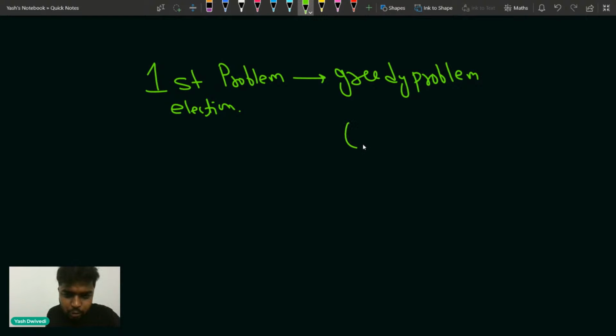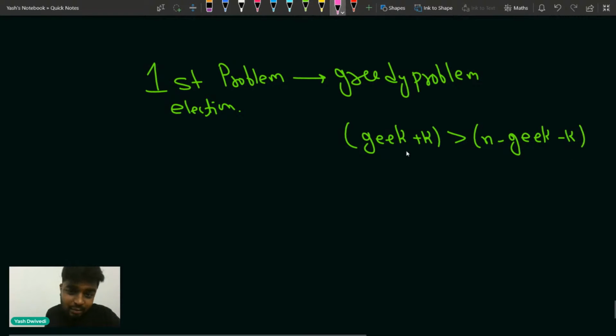Basically, the total number of votes that Geek gets plus k, if this is greater than n minus the number of votes that Geek gets minus the number of votes that you manipulate, then Geek wins, otherwise not.